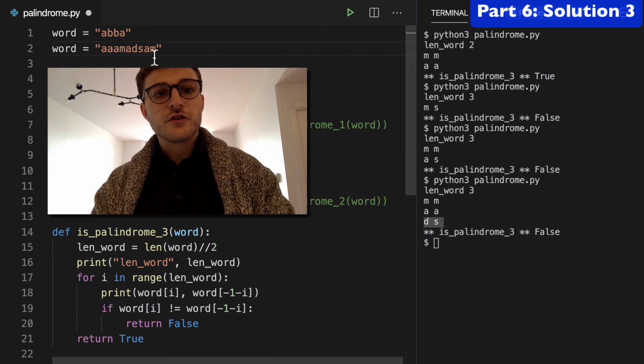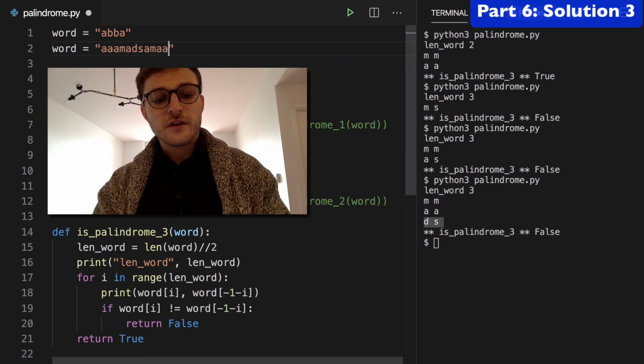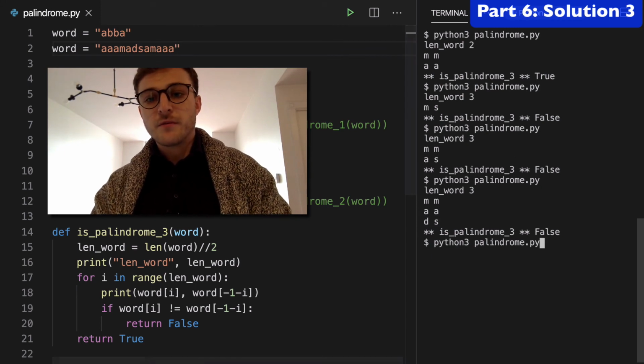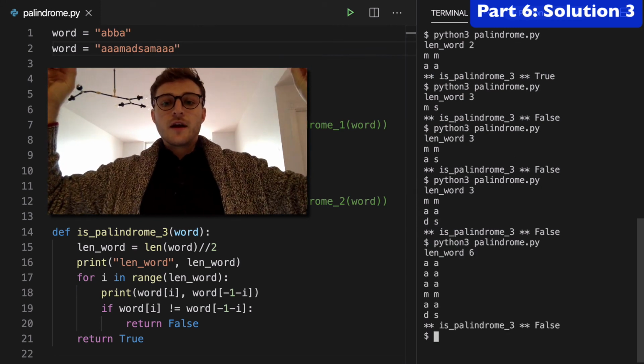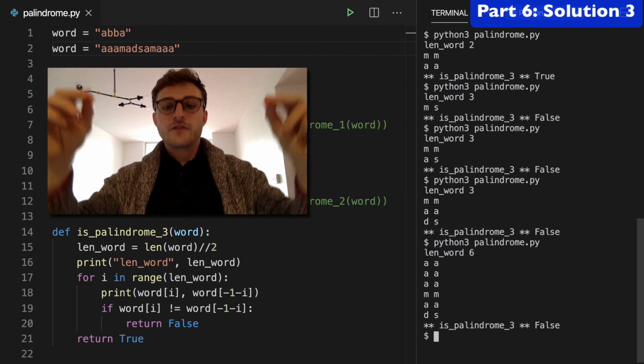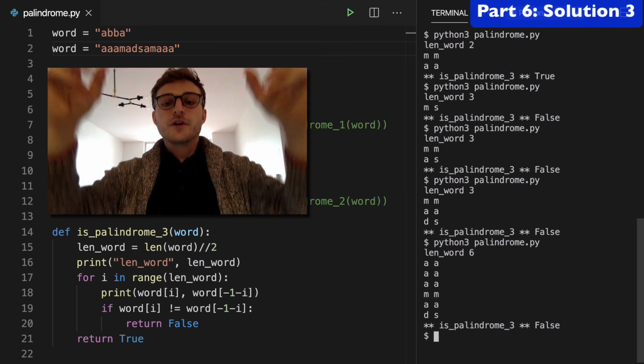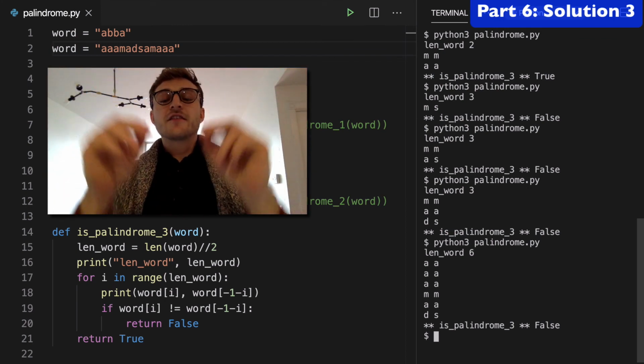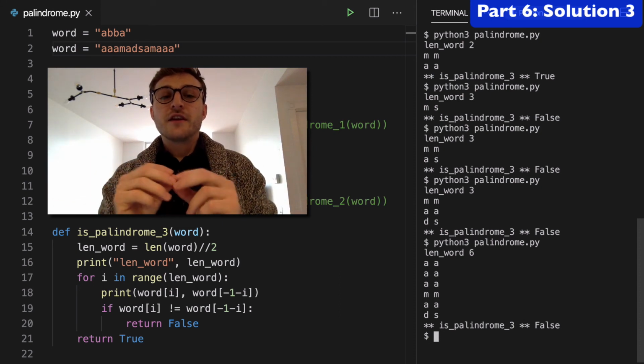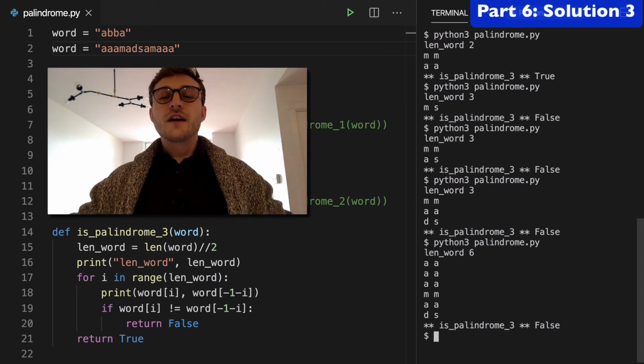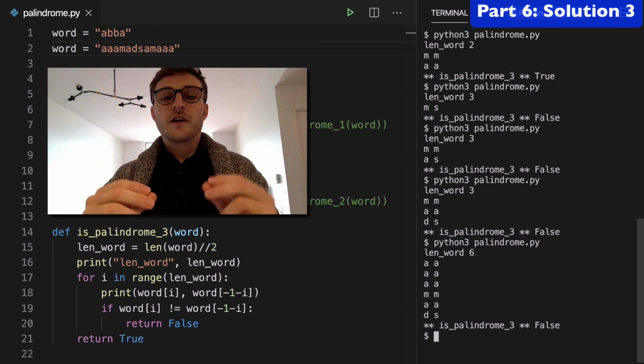We could even just put some more letters on the outside so you can see it iterating a few times before it goes. So we're comparing A's, good. A's, good. A's, good. M, good. And then D, S in the middle, it finds out that it's not a palindrome. So it doesn't find out it's not a palindrome until the very middle.